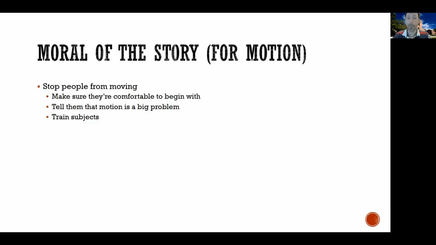For children, for example, we often put them in mock scanners, and then they play a little video game inside the mock scanner. But the twist is that there are little sensors attached to their head, so that anytime they move their head, the video game freezes and they can't play. So children get very good at keeping their head still with this type of training. So if you know you're working with a difficult population, you can train them to move as little as possible.